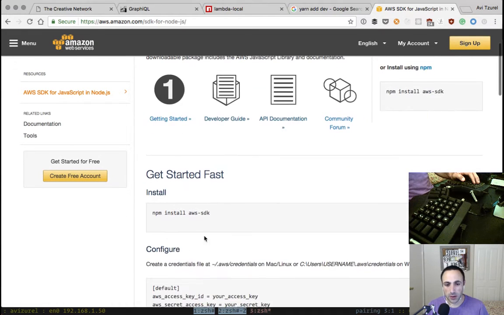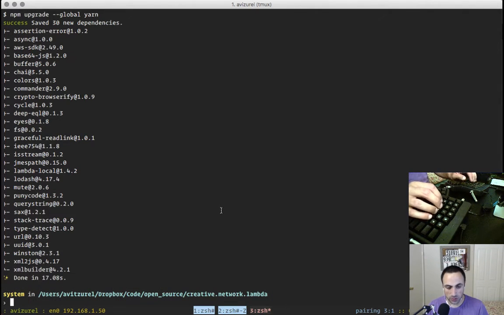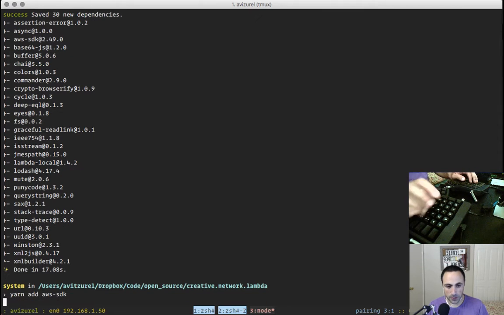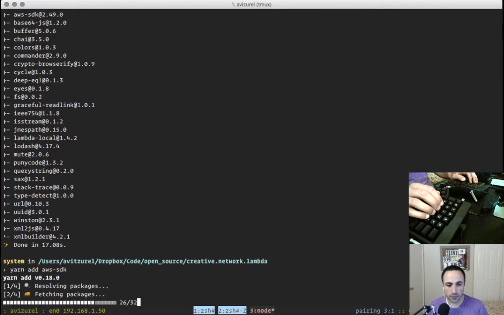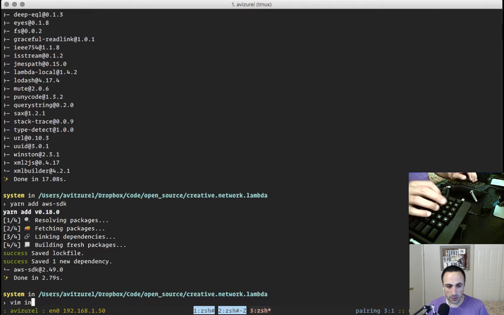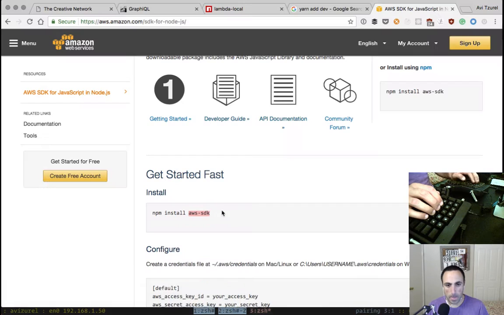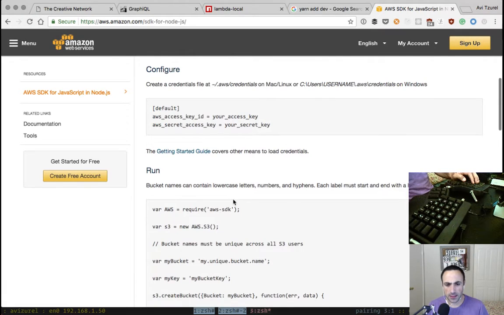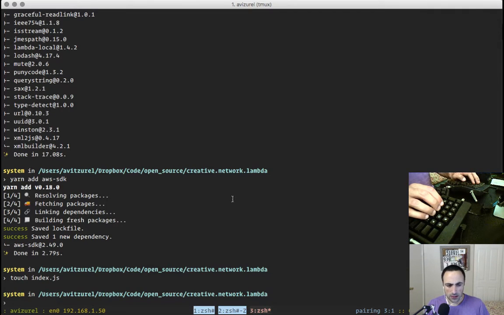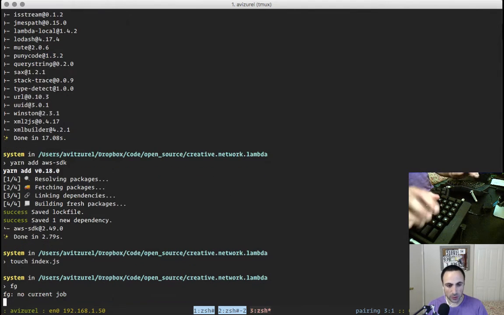Welcome, Malachi. Okay, so this is it. npm install AWS SDK. So this should be a part of our dependencies. So we're going to add AWS SDK. All right, and then we're going to add index.js here. What else? I think that's about it, at least to get us started.